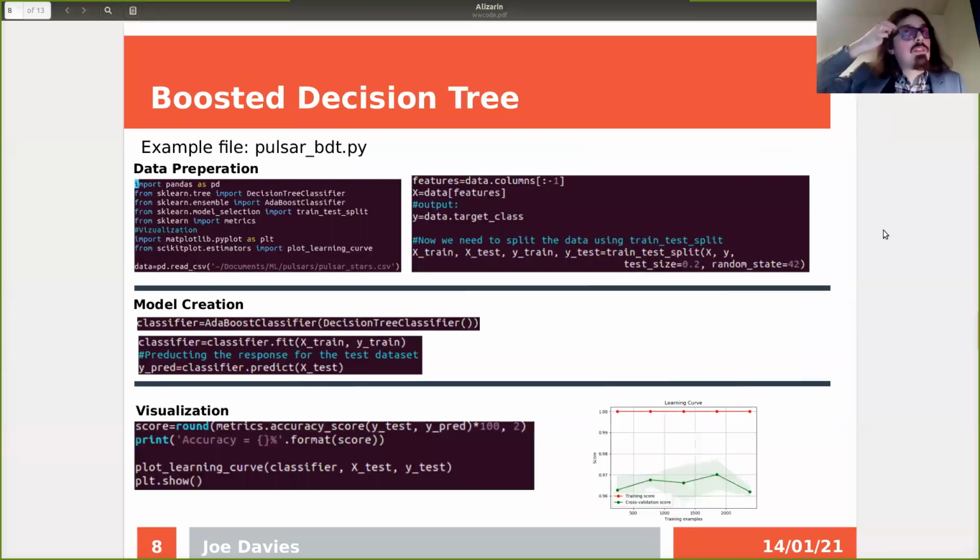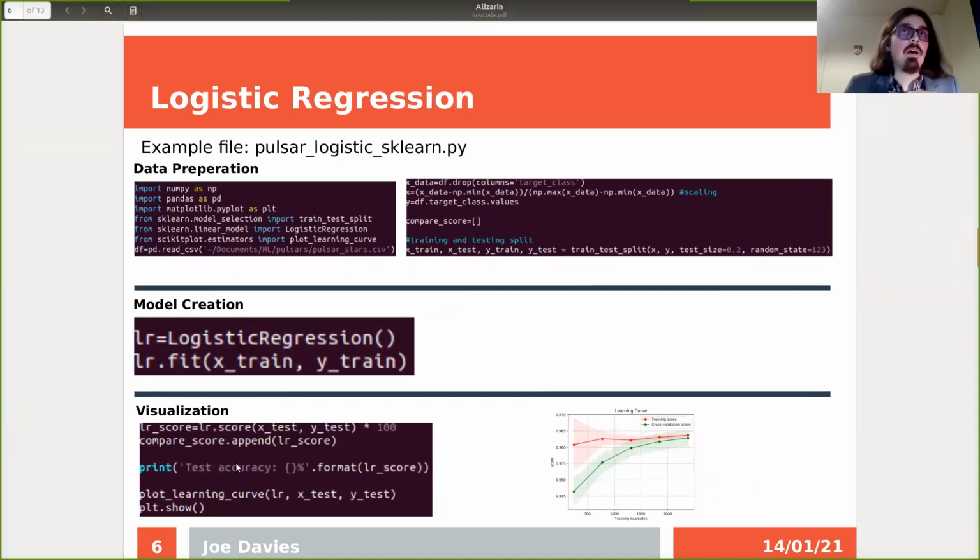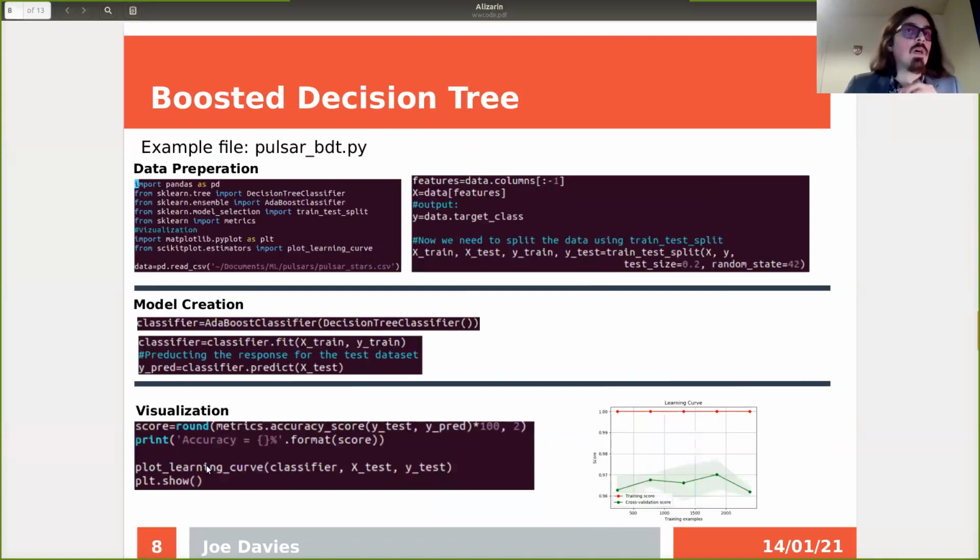So we move on now to some code. You can see it gets a little bit more complicated now. We're sort of ramping up that difficulty, but not too much, don't worry. The example file in the GitHub repo is pulsar_bdt.py. So the data preparation is much the same, except that we're going to have the decision tree classifier from sklearn. We're going to have the AdaBoost classifier, which does our boosting. And we're going to be using metrics instead of lr.score. So we can't use this anymore because the logistic regression function is specific to that. We want to use metrics instead. Does exactly the same thing though, guys. It's just metrics.accuracy_score under there.